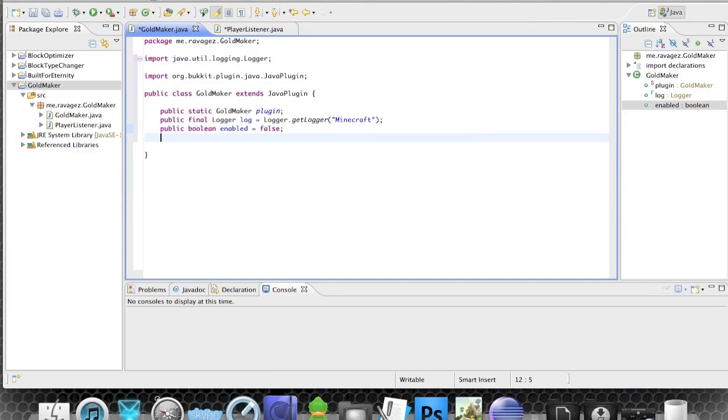Now we're going to create the public final PlayerListener. This is what we're going to use for our class. Let's call this PL, and make it a new PlayerListener. That's basically how every plugin works; those files are pretty much the same. You just have to mix up a couple of things, and of course we need to reference this class right here.